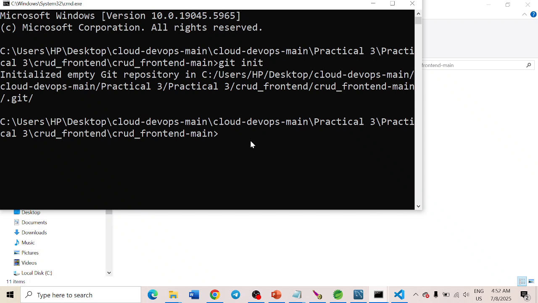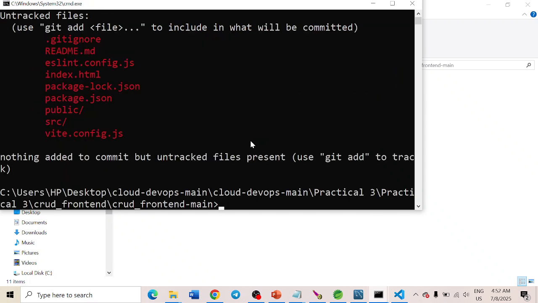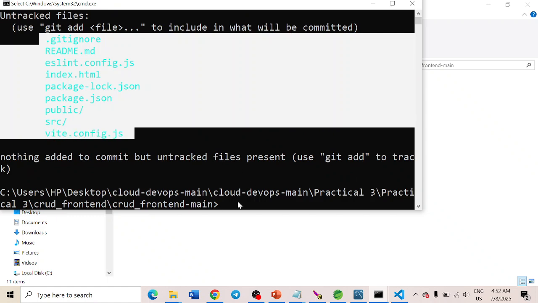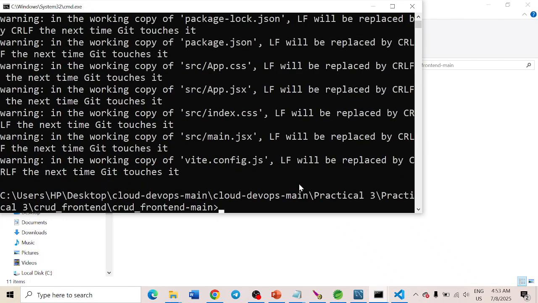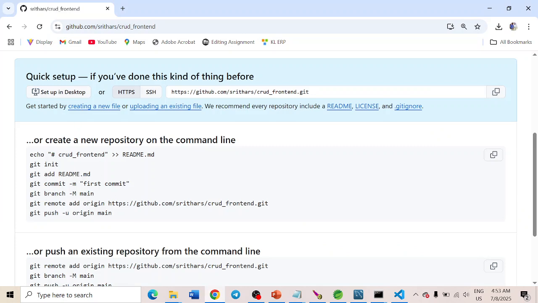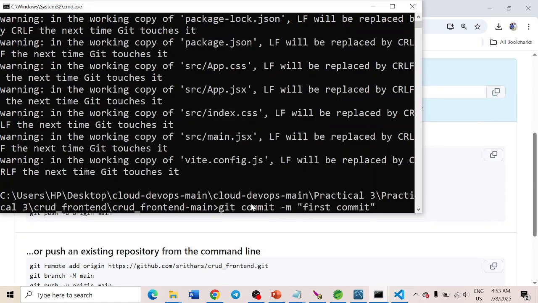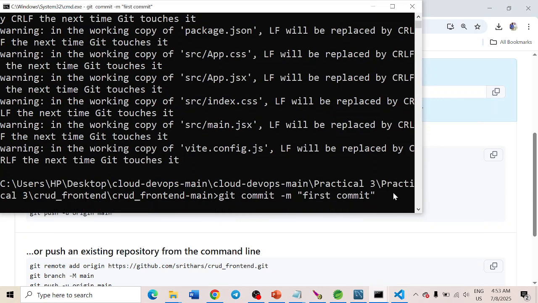Now let me check git status. These are the files that are not yet committed. I want to commit them, but before that I want to move them into the staging environment, so git add dot. Followed by that, I want to commit this. Now just go to this repository, and you can find all the commands here. Up to this add we completed. Now let me go to the next one, the commit process: git commit -m first commit. Let me copy it, right click, and just enter.